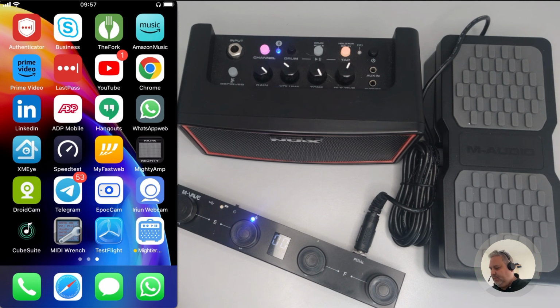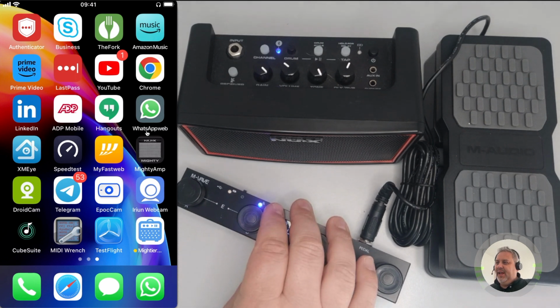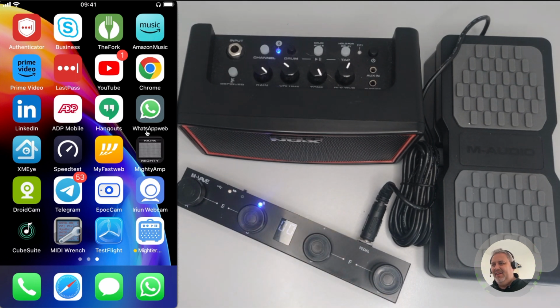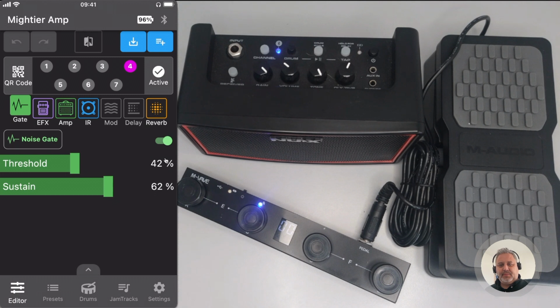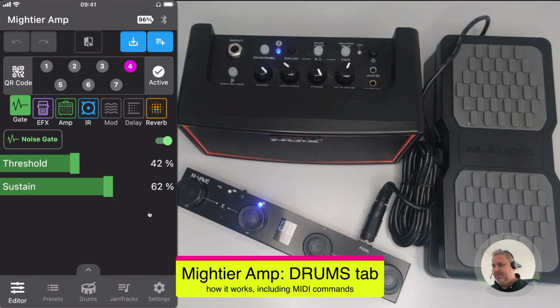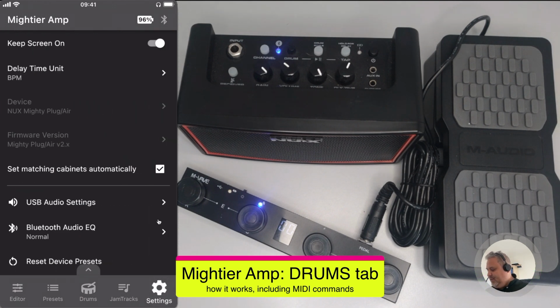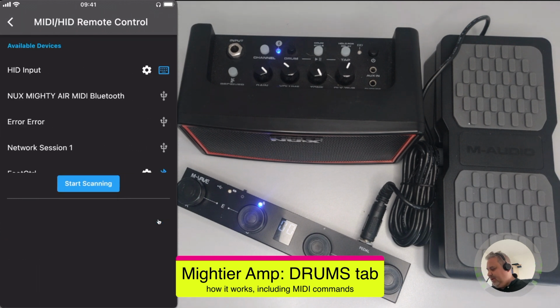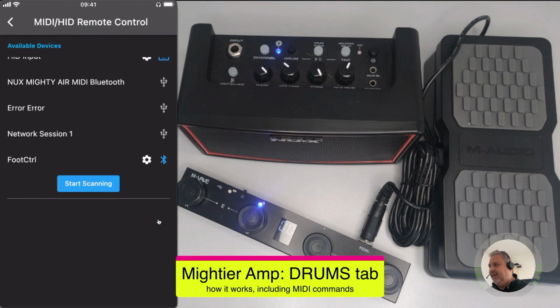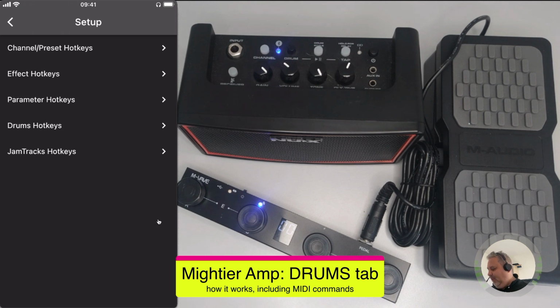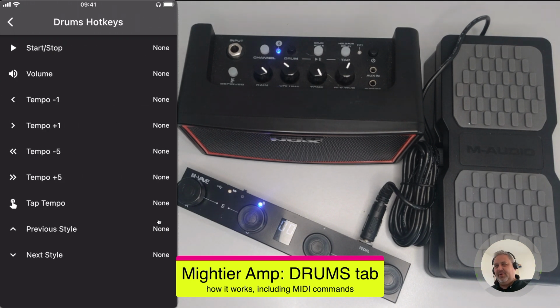So now, as I said, I would like to show you how to combine these possibilities, so the commands through the MIDI pedal, with the drums section in the app. So I'm going again to Mightier Amp and see what is possible to do. First of all, let's go again to settings, Remote control. As you may remember, click again on the gear with foot control and focus on the drums hotkeys section. Here we are trying to configure every single button.